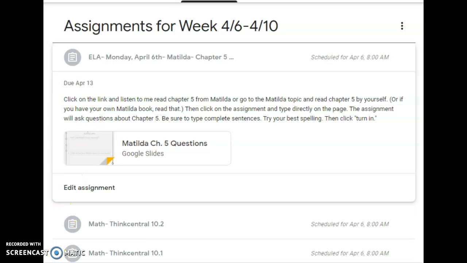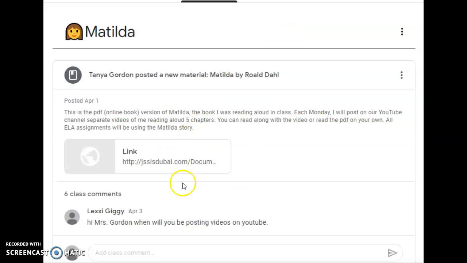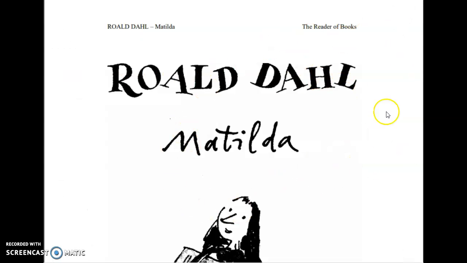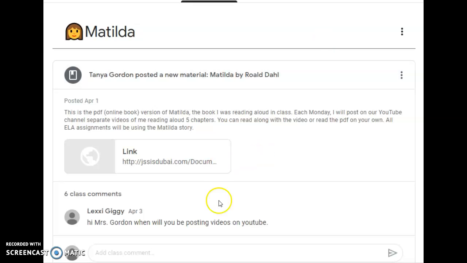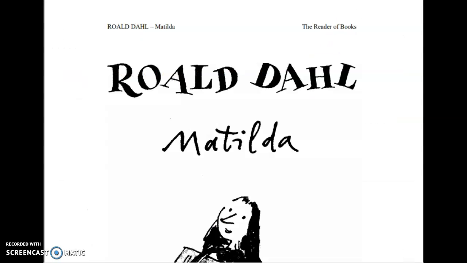So you have three options. One, you could actually read the Matilda book if you have your own book and read the chapter for the day. Or two, you can go back to the Matilda information page, click on the link, and get the PDF version of Matilda and read that chapter for the day by yourself. Or three, you can go to the Matilda section, and somewhere around here, there will be a YouTube link of me online reading to you from the Matilda PDF.